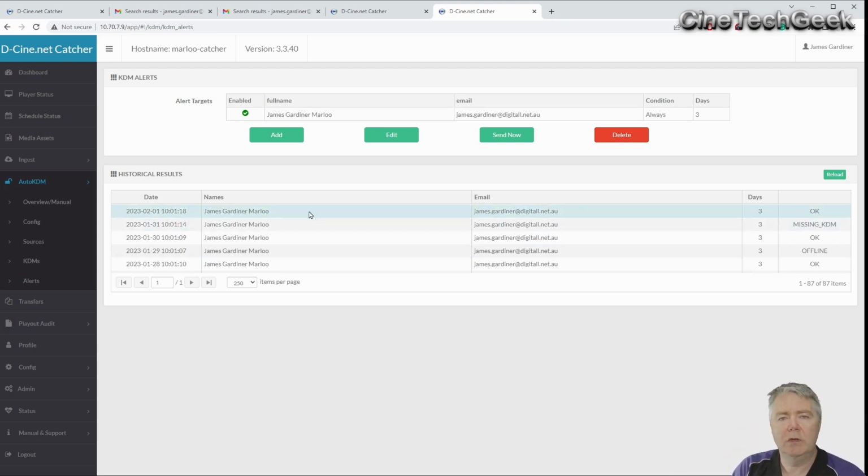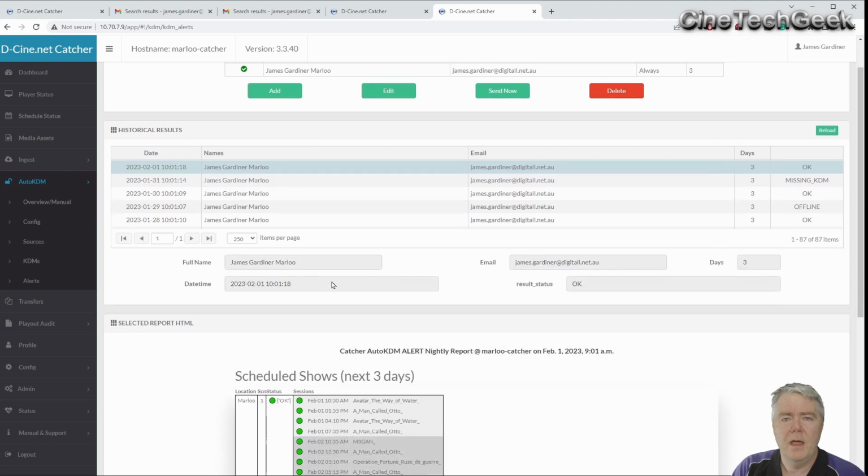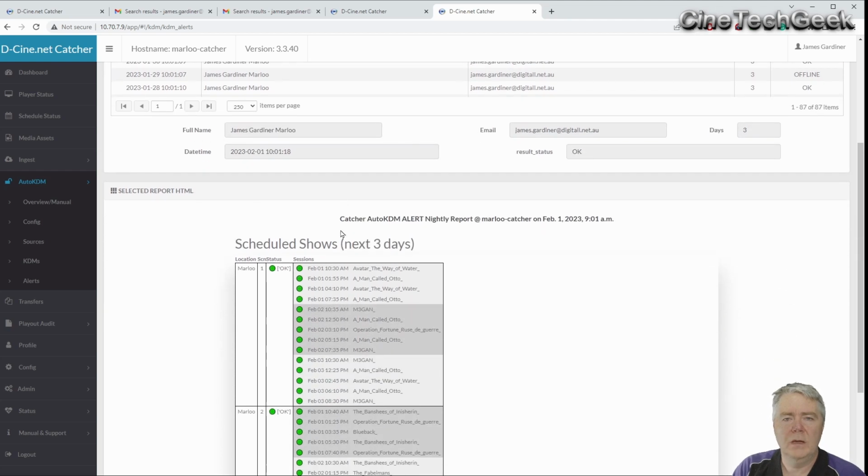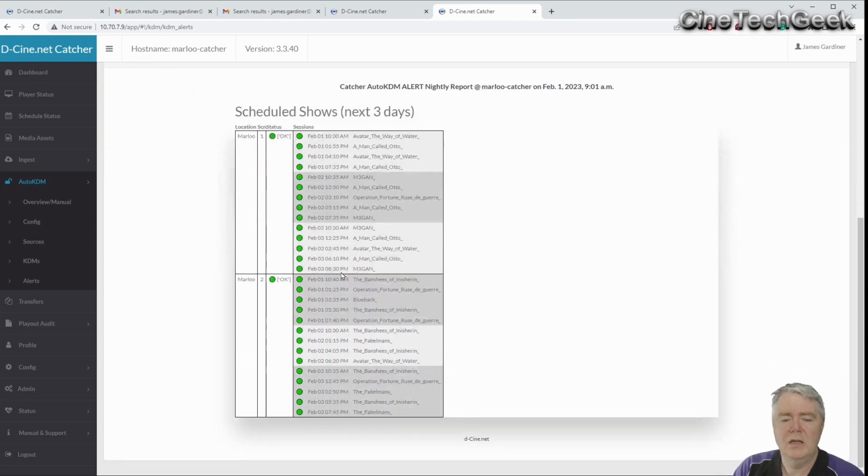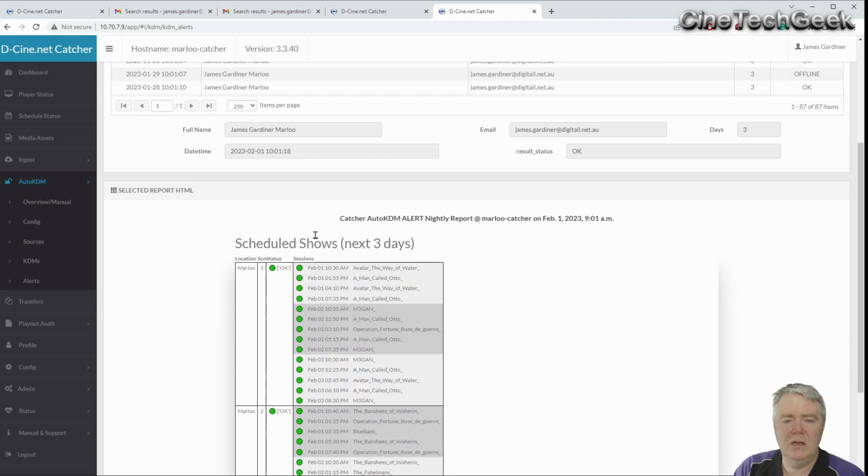So what this tool does is it will log into your SMSs, it will download your schedules, and then based on those schedules, if those schedules point to a CPL which is encrypted, it'll then try and find out if the system has a KDM to play that schedule with that bit of content in it at that particular time. If it doesn't, it comes back with a red mark. So you can see here everything is green.